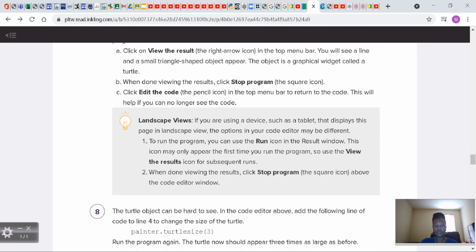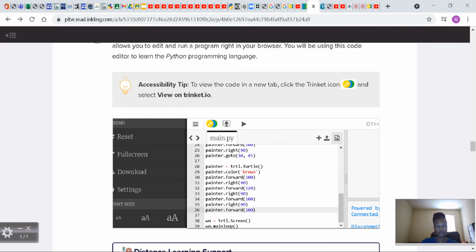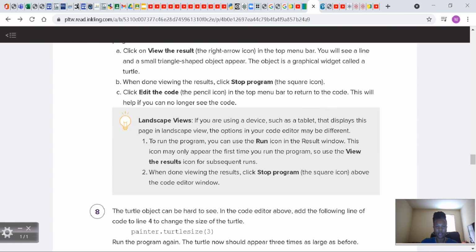When done viewing the results, we click stop. Click the edit the code, the pencil in the top menu bar, to return to the code. And also, if you want to start back from the beginning, you can always do a reset, and it starts it back from the beginning. Okay. Just wanted to point that out as well.